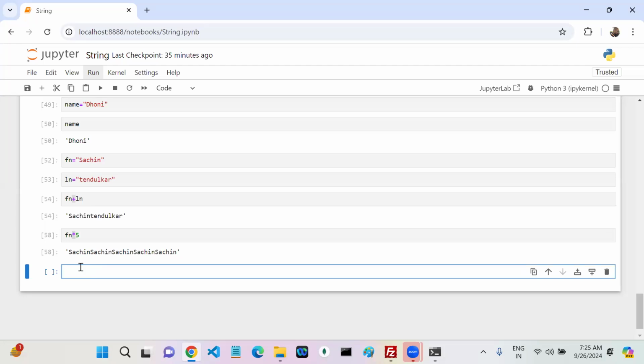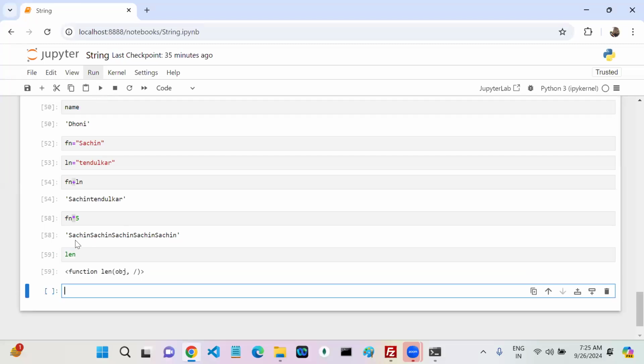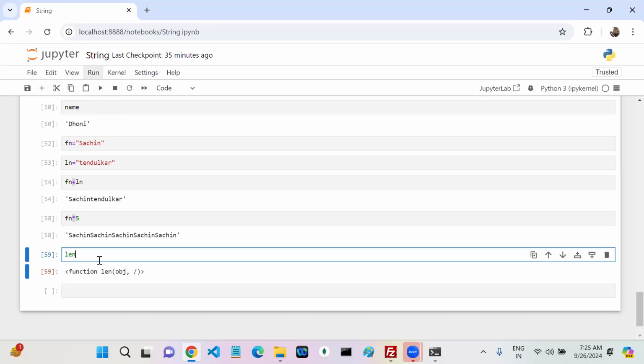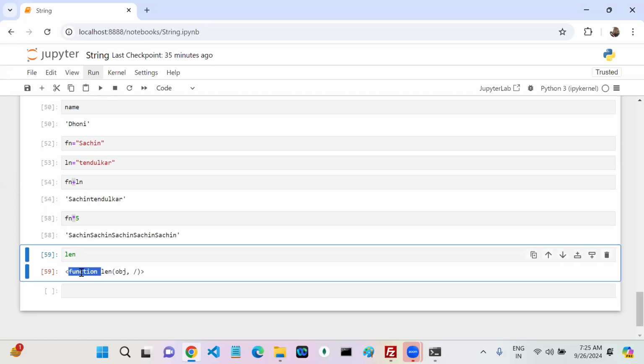Okay, the next one, how can we find the length of the string? Now tell me, len, did I create it? No. Does it give me any error? You didn't create it, you didn't get the error. Then who defined it? Python people. So len is a predefined member in Python. Which type is it?